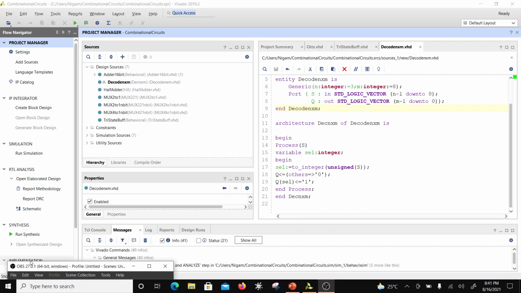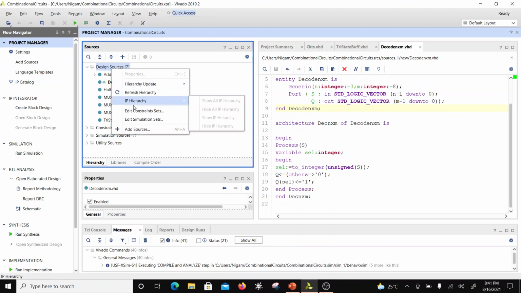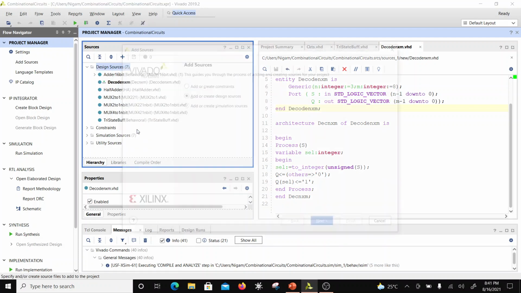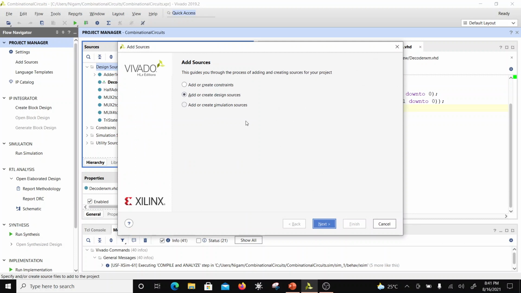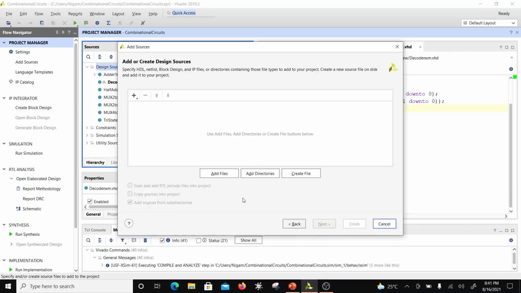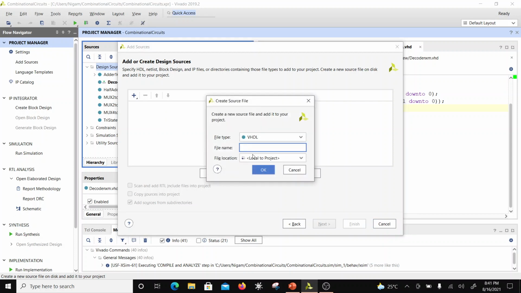Okay, so anyway, I am going to create flip-flops here. So I'm going to add a source and say next, and say create file, and I'm going to create a D flip-flop.